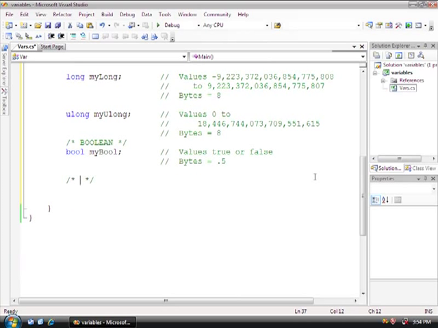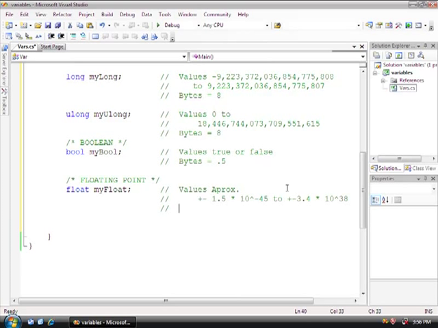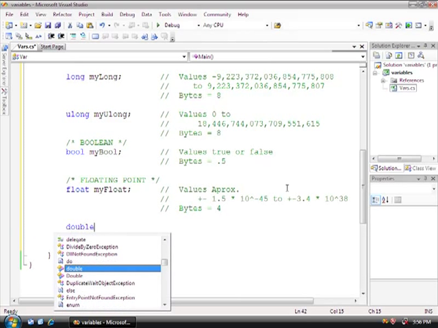So now, I'm going to make another comment here where we can put floating point data types. So we're almost done. We're going to talk about floating point, and then we're going to talk about ASCII characters. So once we get to this floating point, the first one that we're going to recognize is the float. The values of this is going to be approximately plus or minus 1.5 times 10 to the negative 45 all the way up to plus or minus 3.4 times 10 raised to the positive 38. All right, that may seem confusing, but the important thing to note is that the float is going to occupy 4 bytes of memory.